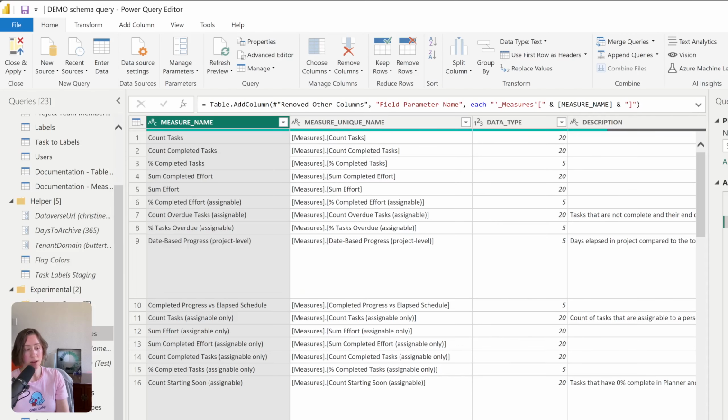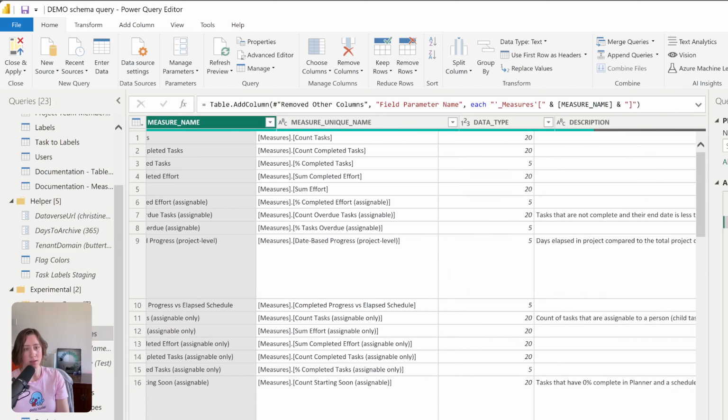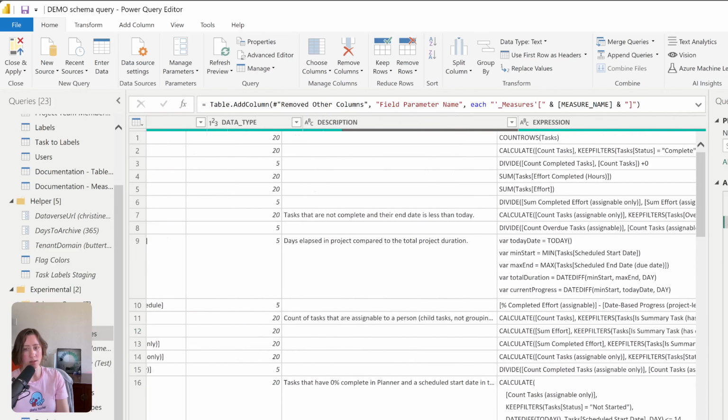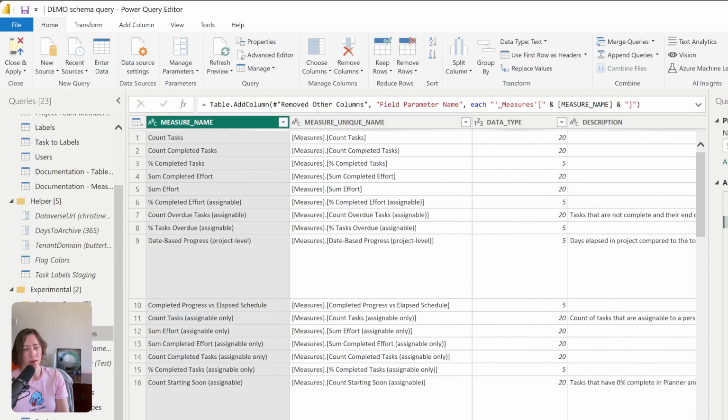So in Power Query, I have a table for the measures in my model that shows me the measure name and the description and the data type and the expression. And I also have a similar table for the tables and columns in my model. What this lets you do if you parameterize these things is you can copy and paste this entire set of queries between semantic models without having to redo all of your query steps each time.